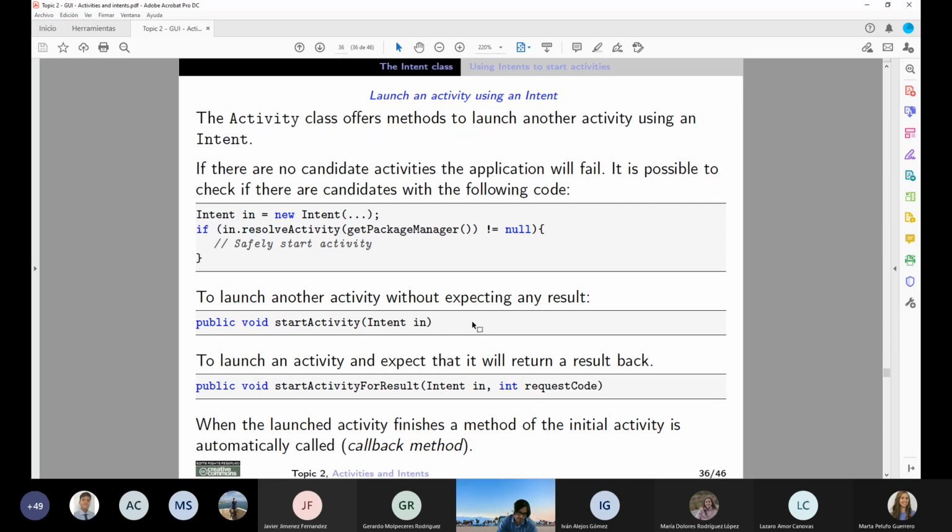Anyway, to launch another activity, we will use the method startActivity, passing the intent that we have created as a parameter.